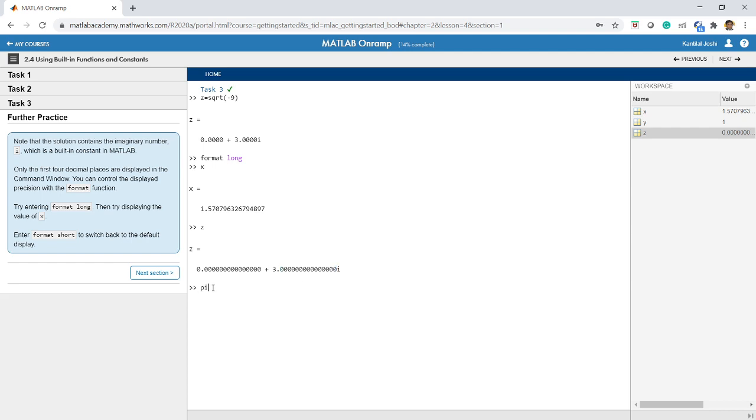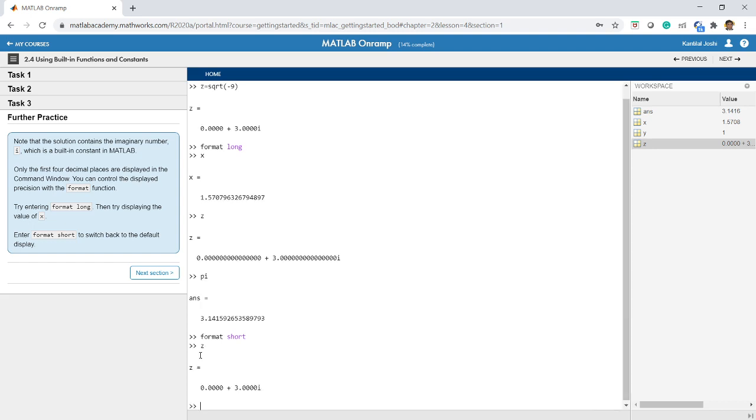I can also try looking at the value of pi. See, earlier it was only showing 4 decimal places, now it is showing so many. So that is format long. Once again, let us switch back to format short because I don't want to see so many numbers here. I'll come back to format short and write z. So we are back to our condensed format, which is good for our eyes, right? I hope you have understood the use of built-in functions and constants.